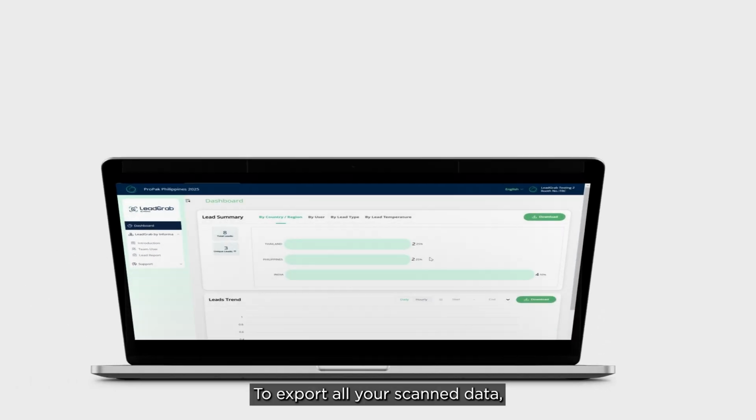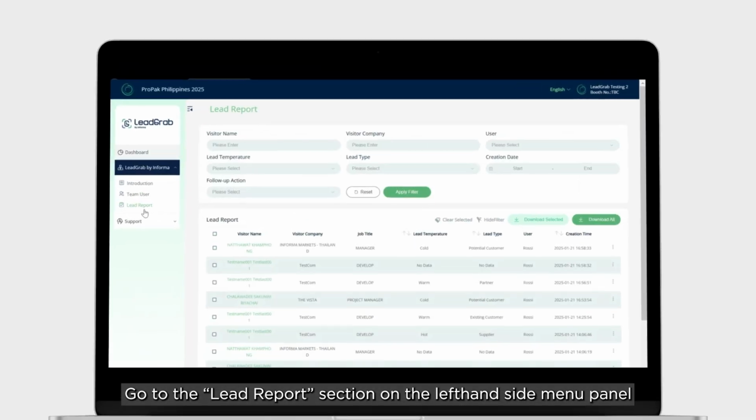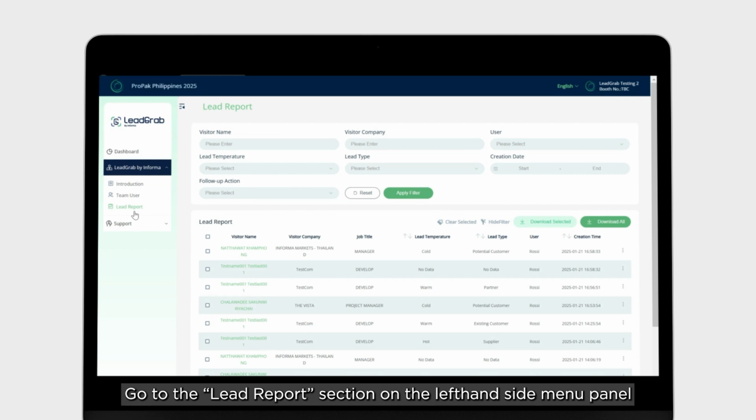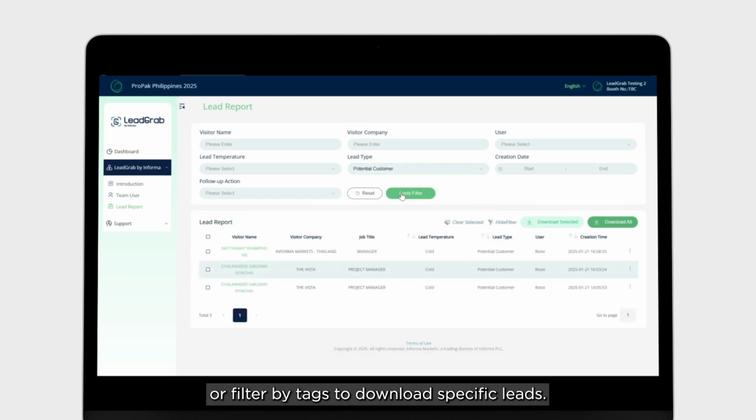To export all your scanned data, you have to visit the LeadGrab Exhibitor portal, as shown earlier. Go to the Lead Reports section on the left-hand side menu panel to see all your lead data. Click Download All to export all data to Excel, or filter by tags to download specific leads.